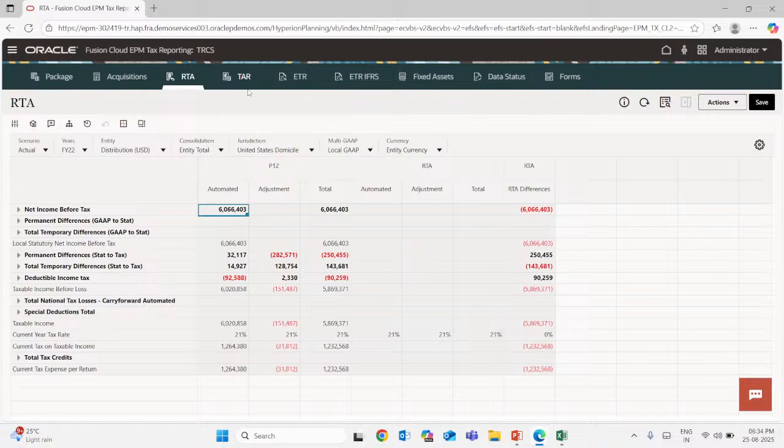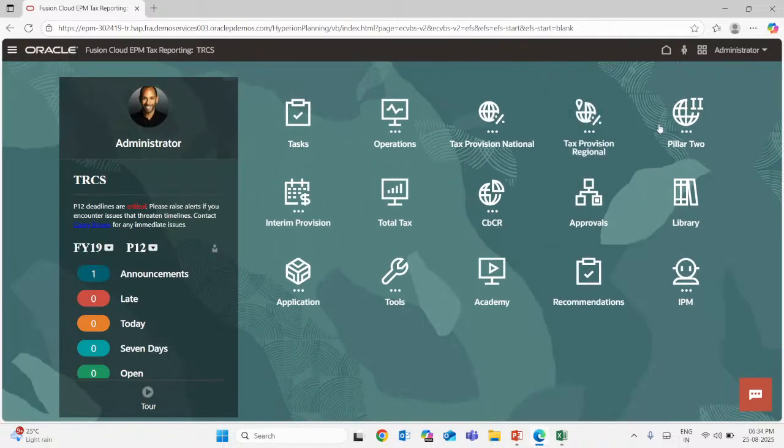If we go to the tax provision regional, it's on a regional level itself. Like we are talking about a company which has branches in India, USA, and China, so it's on those levels. And in national we have all these things consolidated under one sheet itself. Then we have pillar 2 right here. Pillar 2 is a new compliance requirement under BEPS 2.0. We are going to study it in detail afterwards.